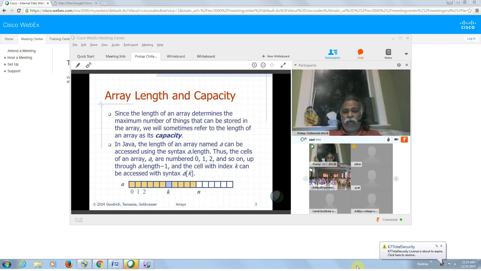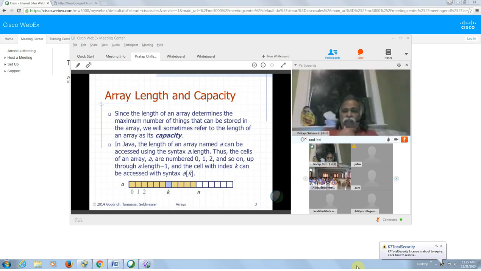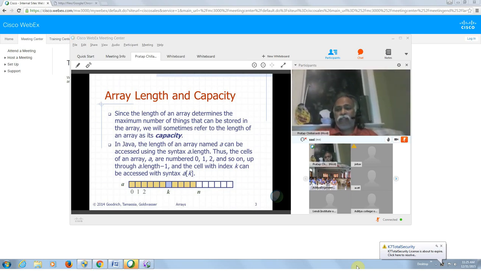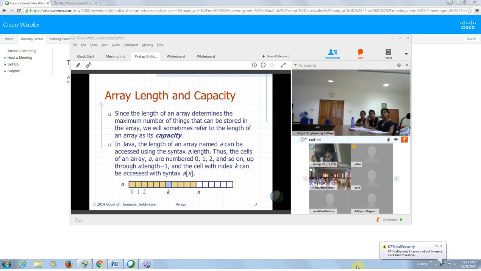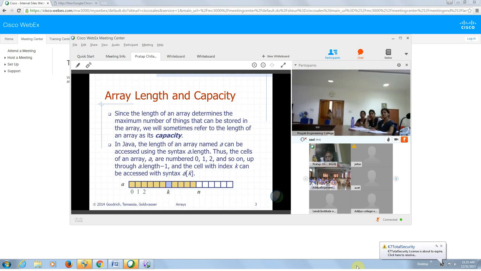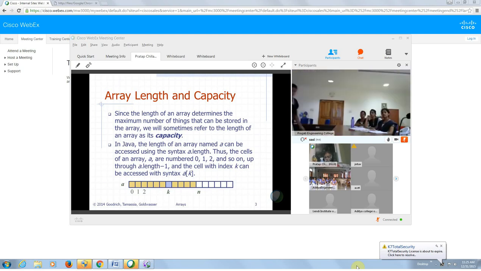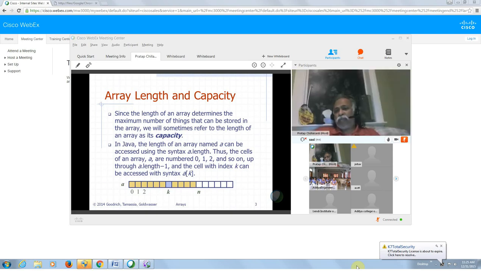The good thing about Java as opposed to other languages, right? If you look at C or C++, when you're programming using arrays, the programmer has to keep track of the array boundaries. Whenever we write code, we have to make sure we do not exceed the array boundaries because the system would not check that for you.